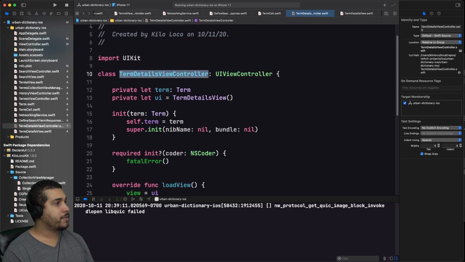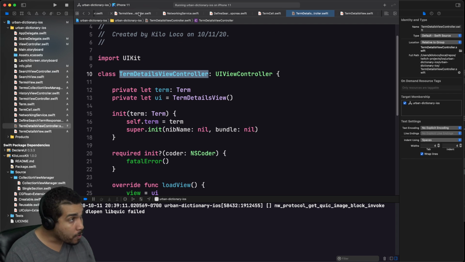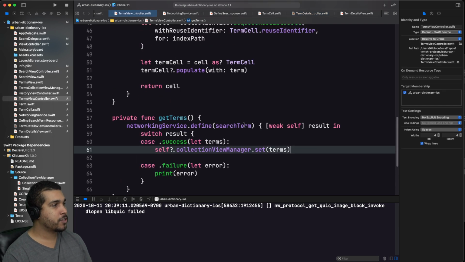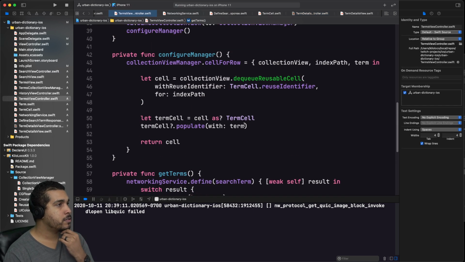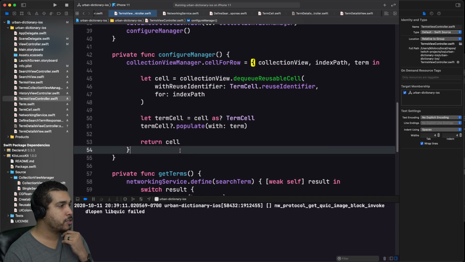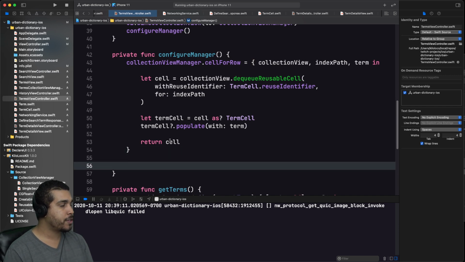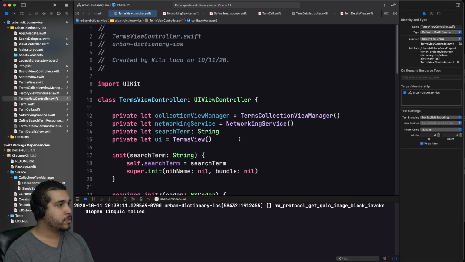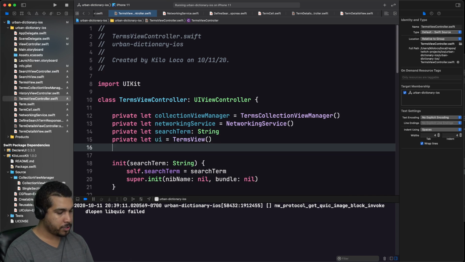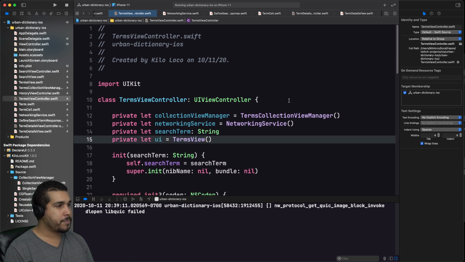All right, so now we have the term details view controller. We should be able to show that once we select a term. So let's go back over to our terms view controller. And in the configure manager, we also do have a publisher that we can observe. So let's go ahead and create a publisher. So private, let's go ahead and add it up here.